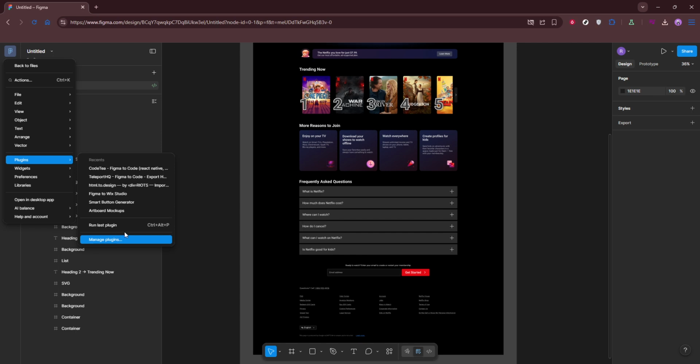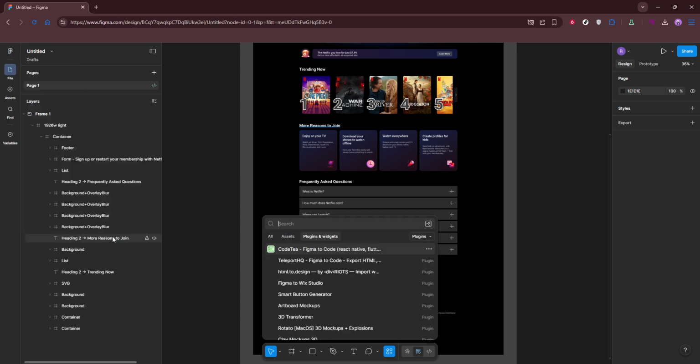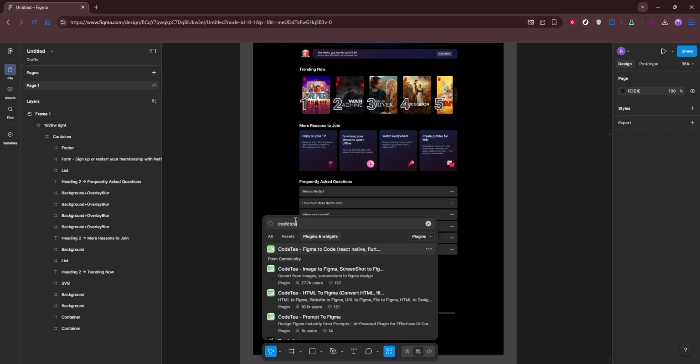Choose Manage Plugins to open the Plugin Management and Search panel. This is where you can find, install, and run plugins. If your team has recommended tools, you'll likely find them here. It helps to have edit access to the file so the plugin can properly inspect your layers.